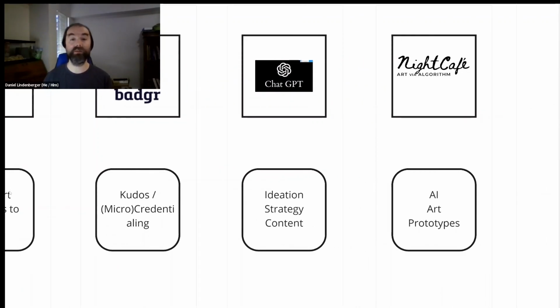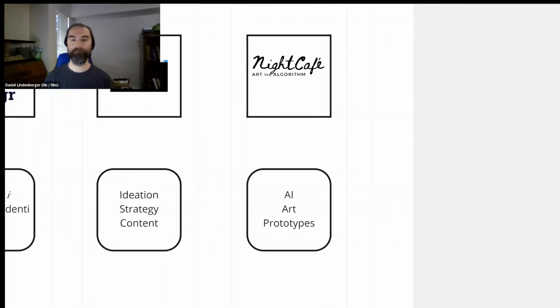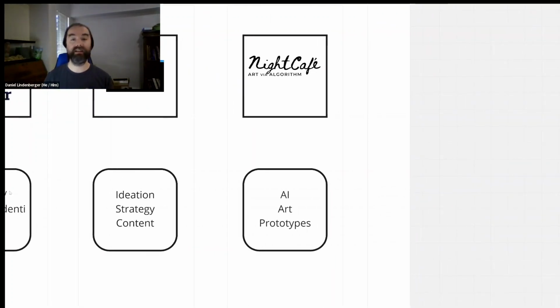We are using ChatGPT, where it's in a research stage right now. We're using it around ideation, strategy, and also content development. Later we'll talk in more detail about exactly how we're using it and give you some examples. We're also using Night Cafe, which is an artificial intelligence that uses an algorithmic way to turn text into art, and we're using it for rapid prototype art. It allows us to have something in place for each of the different things where we need an artistic element.